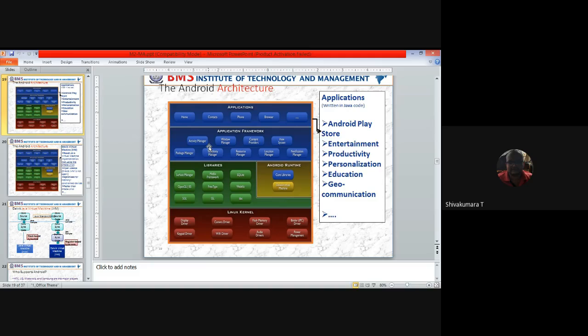And the final, last layer is the application layer, which has the Play Store, with all the applications that are going to be installed and used on the device: entertainment, productivity, browser, education, geo, communication, etc. Those are the kinds of applications you are going to use. So the top layer is defined as the application layer.